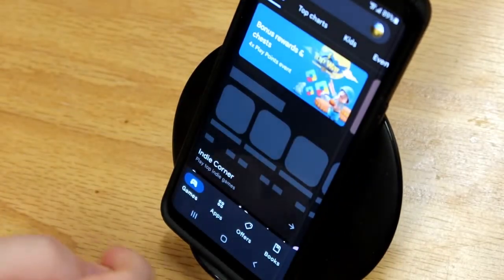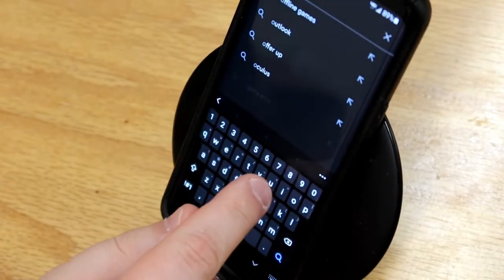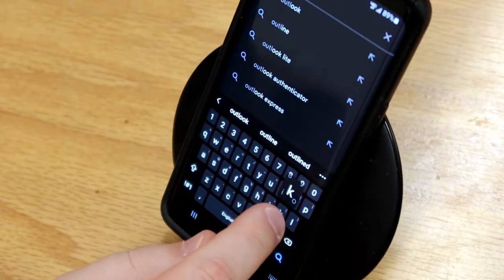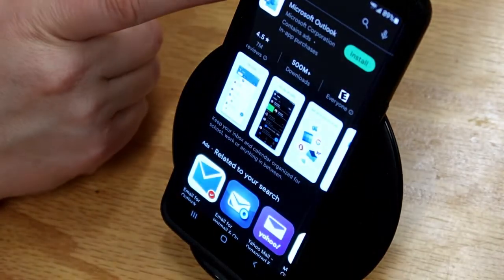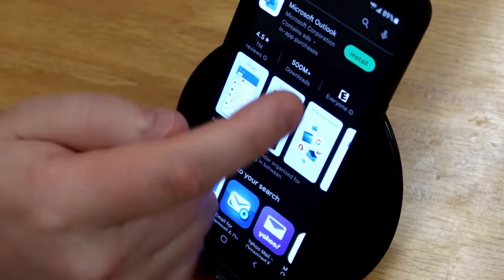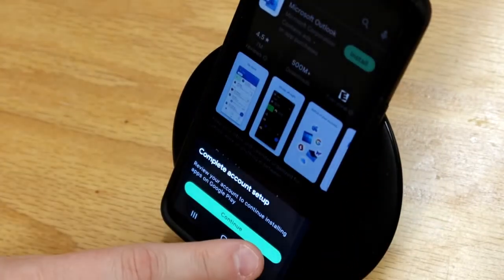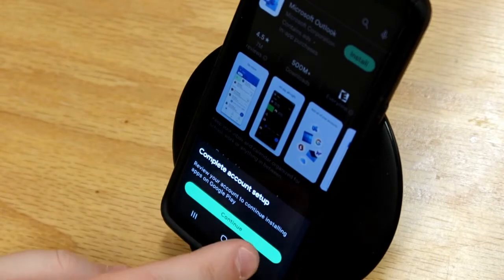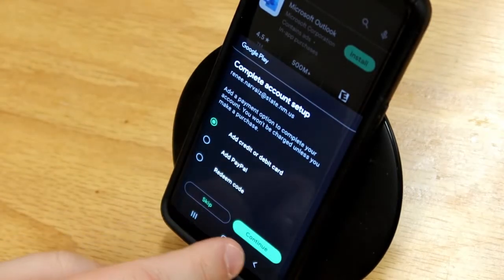All you need to do is go to the Play Store and search for Outlook, if you don't have it already downloaded to your phone. It is highly recommended that you use Microsoft Outlook on your phone instead of the phone's own email, like the Samsung email exchange that it may have for you. We're going to complete the setup by skipping this.